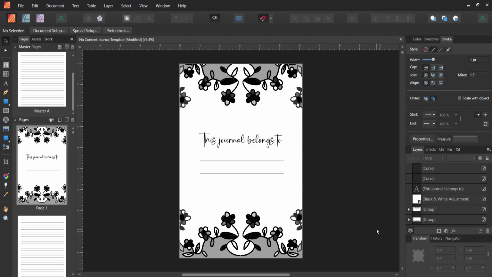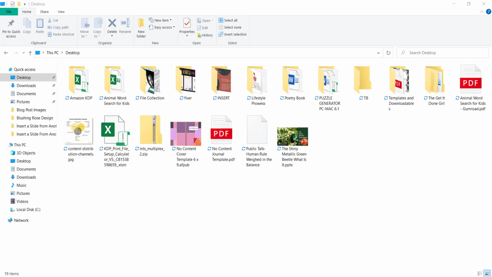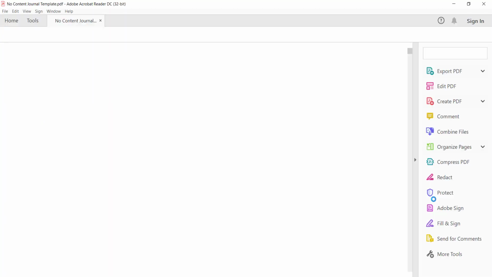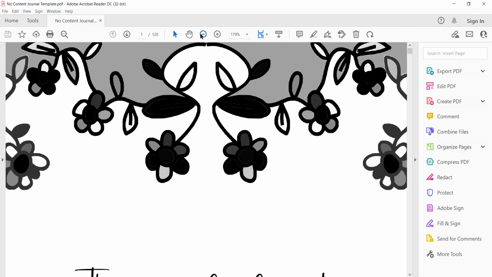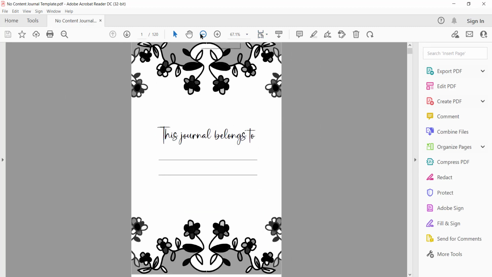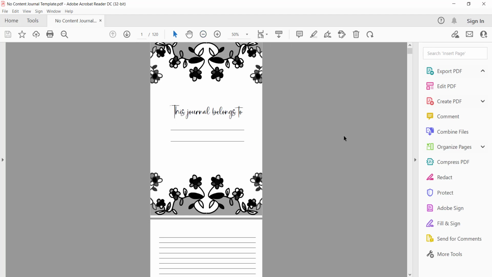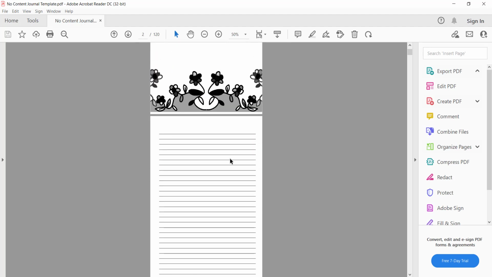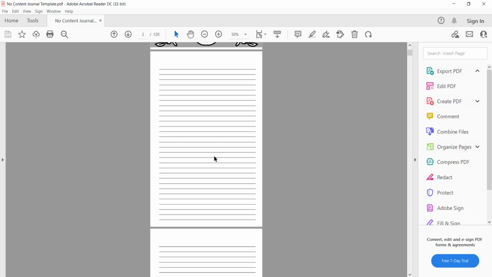So now that my file is done converting, I am going to locate it on my desktop and we're going to look at it. Let's zoom out and see what it looks like at 50%. So this is the interior of my journal. This is the very first page. And this is what the lines look like.